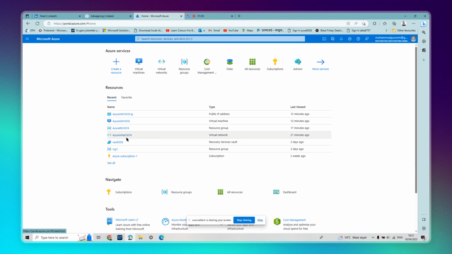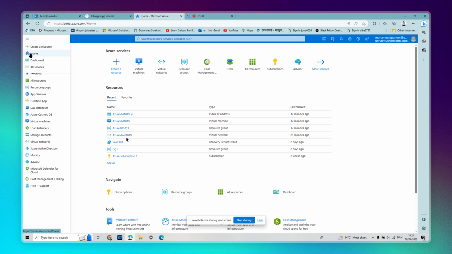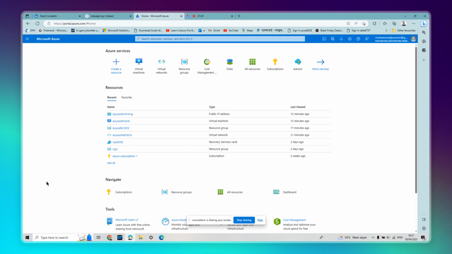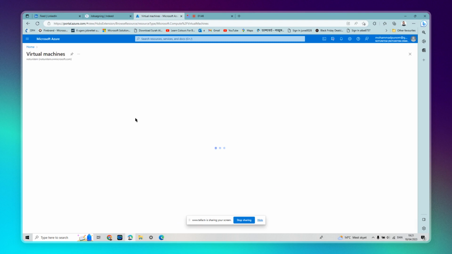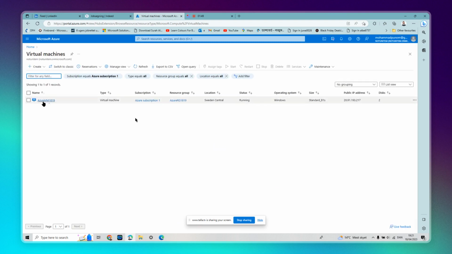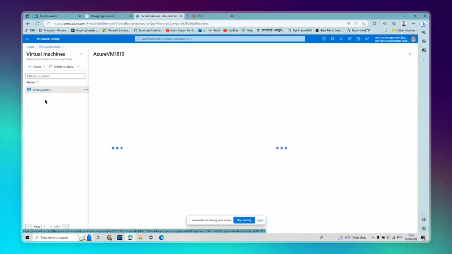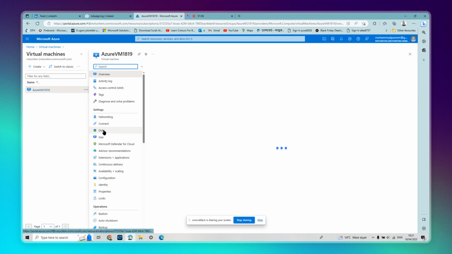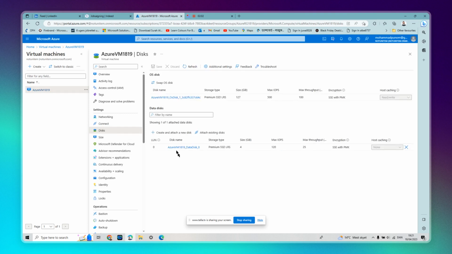At first, we need to see the home dashboard and see the virtual machine which we have right now. That's called Azure VM 1816. I go inside the virtual machine, and if I go to Disks in the left panel, you can see the data disks there. That is Azure Virtual Machine 1816 data disk 0, a premium SSD data disk with a size of 4 gigabytes.